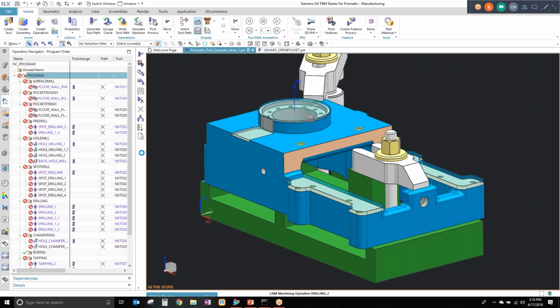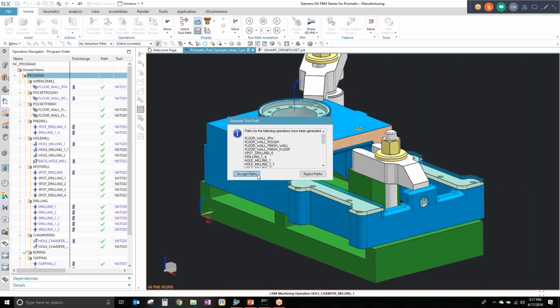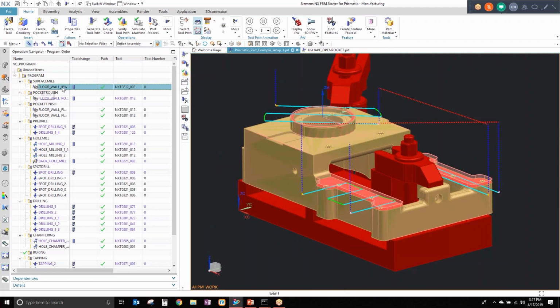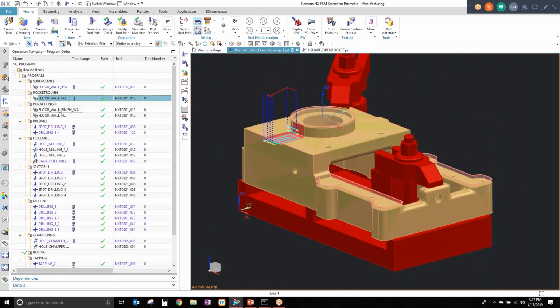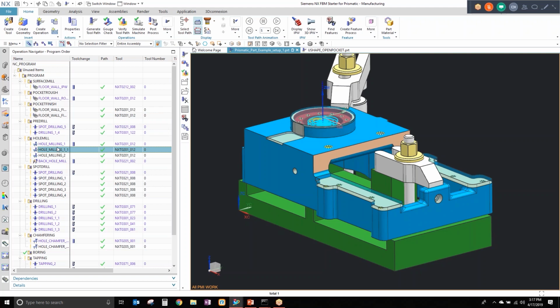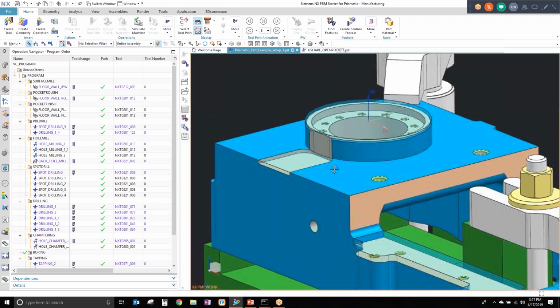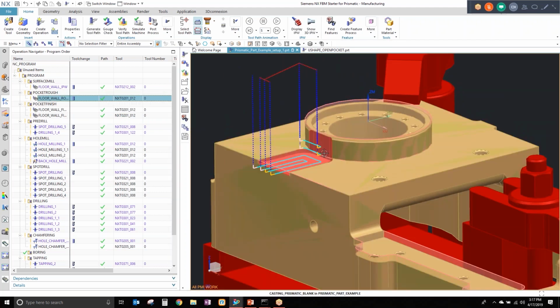An example for when you might want to do that is if you have core tooling that you would like to automatically be selected as opposed to something from the NX library. So right here, take a look at this U-shaped pocket. We're roughing it with one tool, and then we're finishing both the floor and the wall with the same tool.